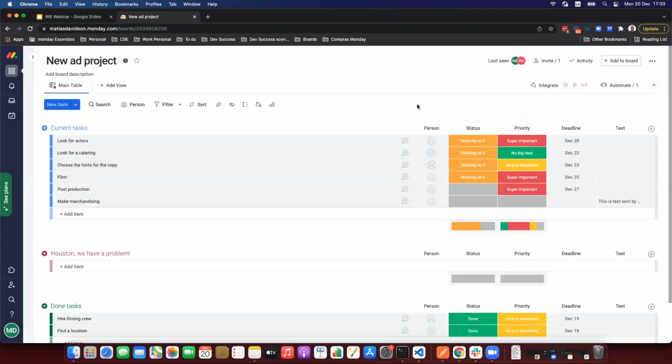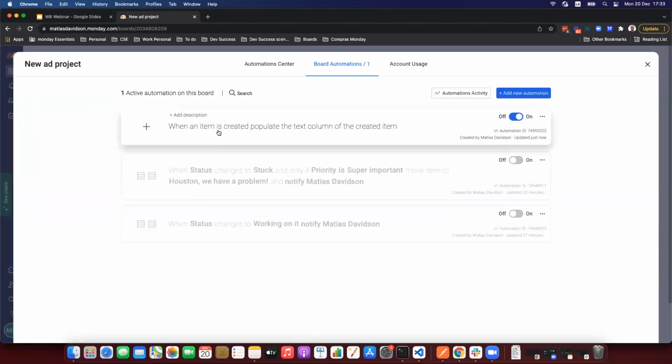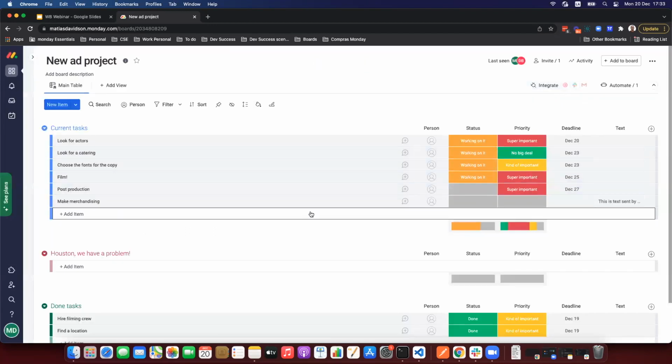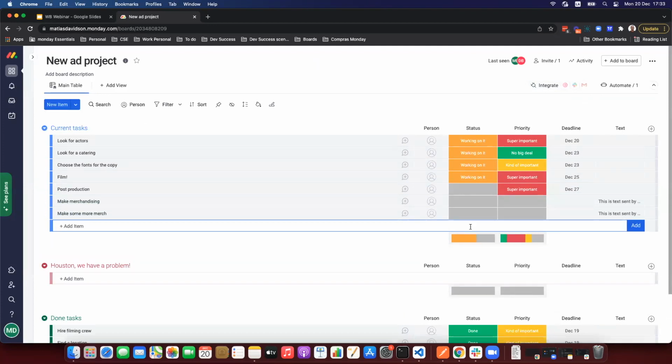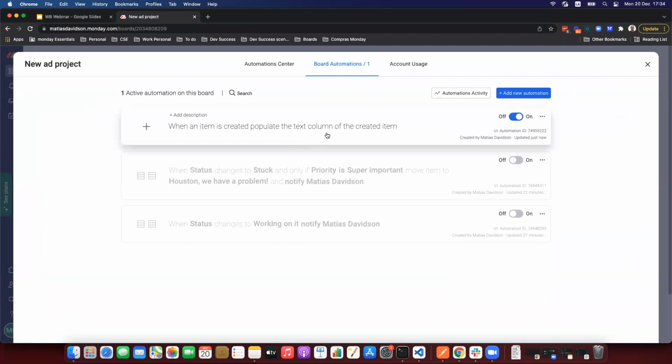So our automation is that when an item is created, we are going to populate the text column of the created item. It is the same as we did before, but before it was a recipe that was already made, and now we build it ourselves. So let's make some more merge. And here we go. The text was populated in this column when we created the item, just as the automation recipe we made said.